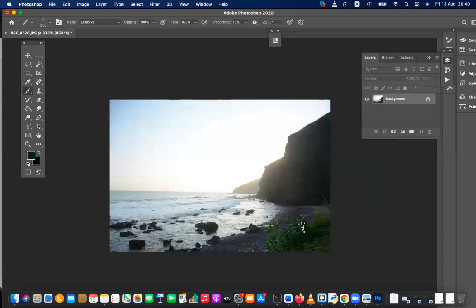We learned that as well. You can either press the Alt key, or you can use the color picker tool and pick it. Or you can click on the foreground color.